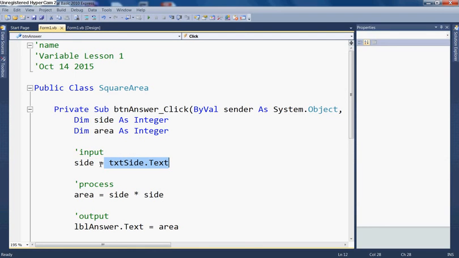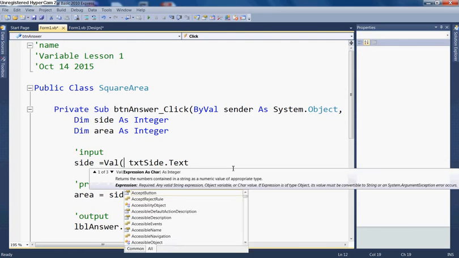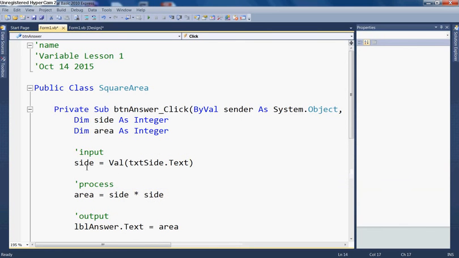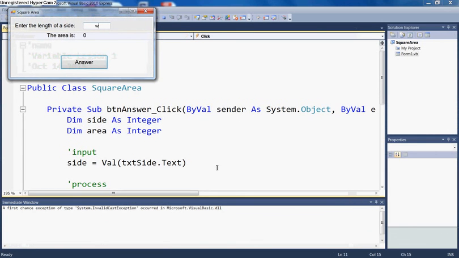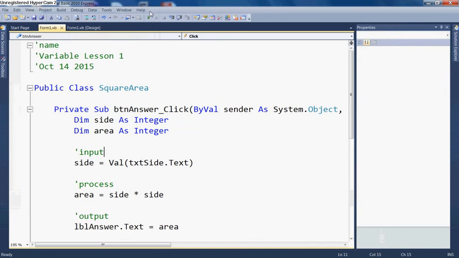Okay? So what you have to do always when dealing with this kind of thing is we use the val function like this. So change your input to say side equals val in parens txt side.text. So what it does is it takes the numeric value of txt side, and if it's a W, tell me what it converts it to. Run it and see. Yes, it converts it to a 0. So if it's a non-numeric value and not a number, it simply makes it 0, which keeps your program from crashing.